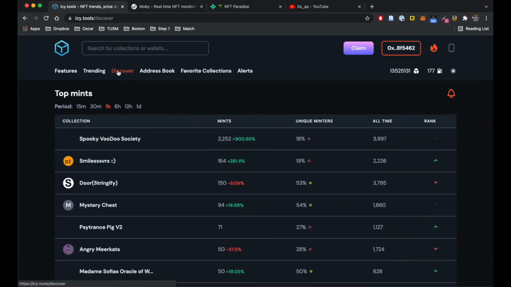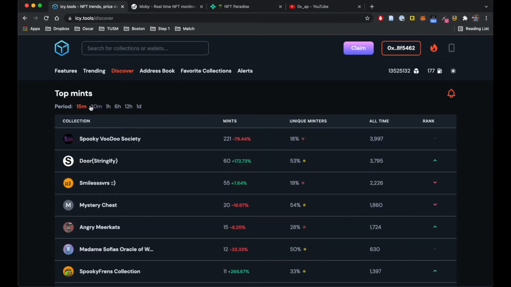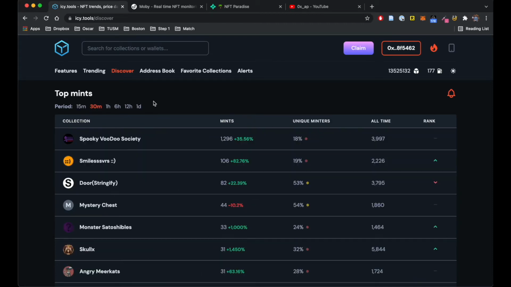The next tab is Discover. They've actually updated this a bunch. This is things that are minting. I really like this because if I'm just on my laptop trying to figure out if I want to get into something, I can see these are the things that are spiking in volume. Spooky Voodoo Society, like today's Halloween, so that kind of makes sense.